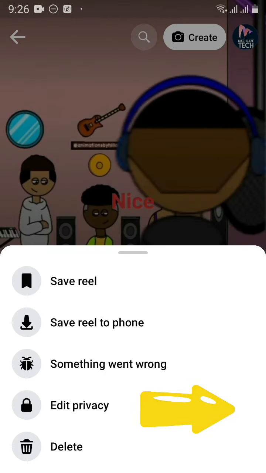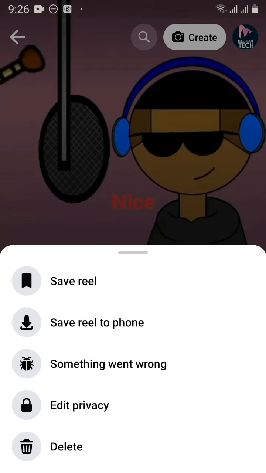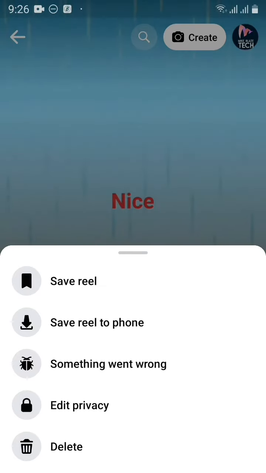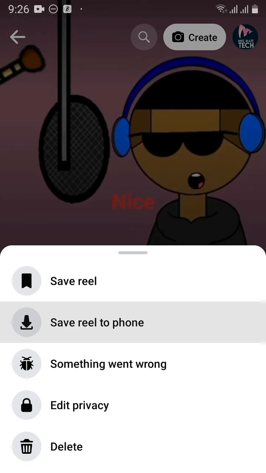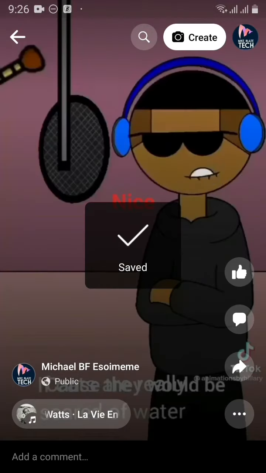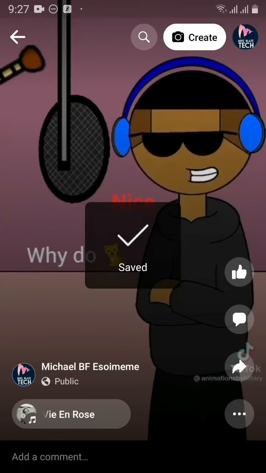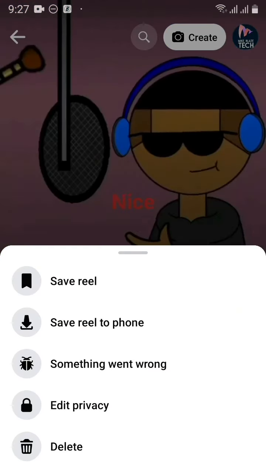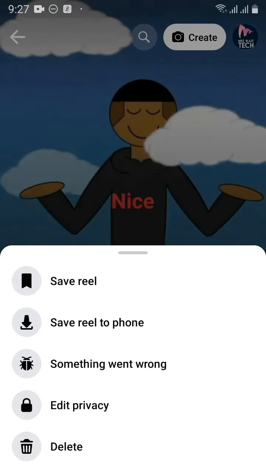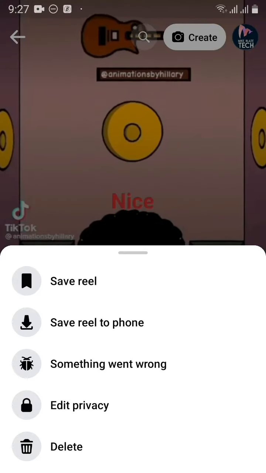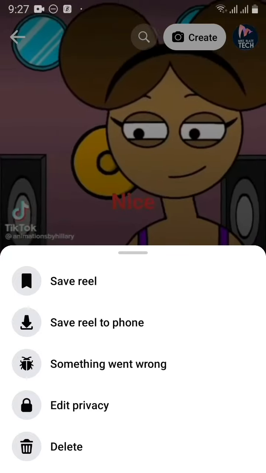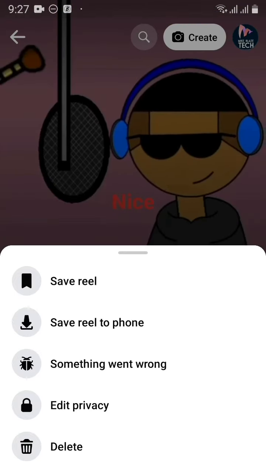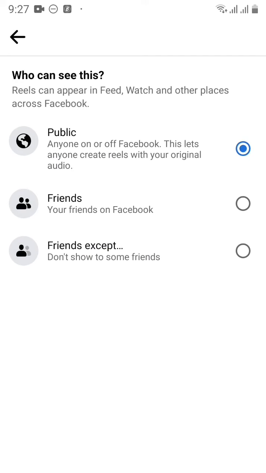You can click the three dots. So once your video has been uploaded, you can save reels to your phone. You can save it to your phone right here. Just click on it. Done, saved. You can edit privacy. You can delete the video. You can save reels. So let's edit the privacy.